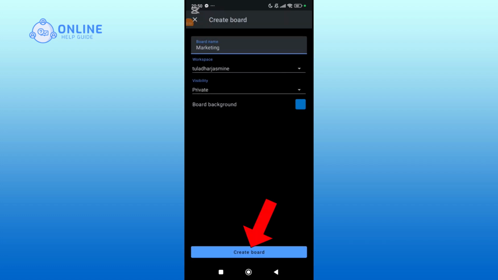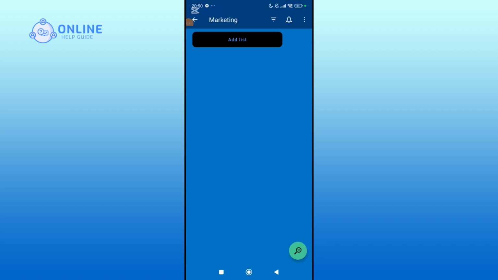Finally, tap on the Create Board option at the bottom. So this is how you can create a Trello board.